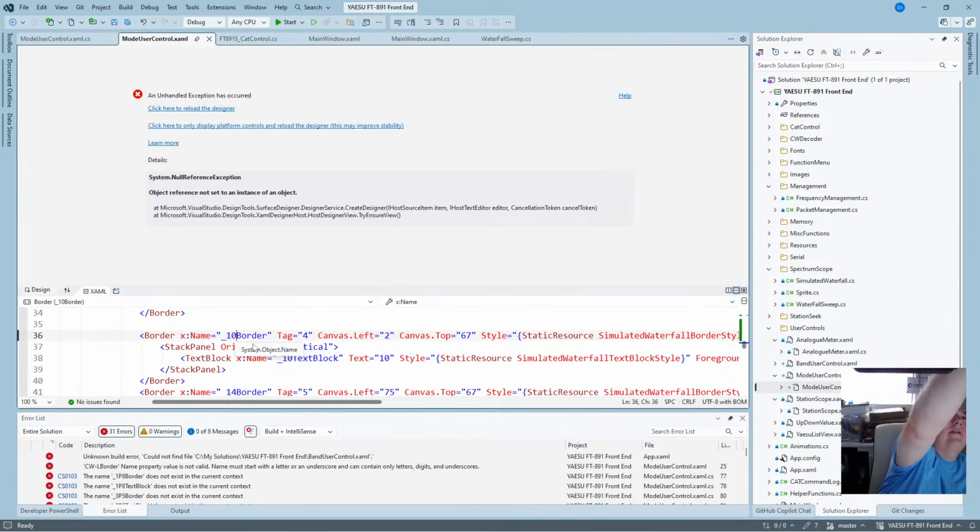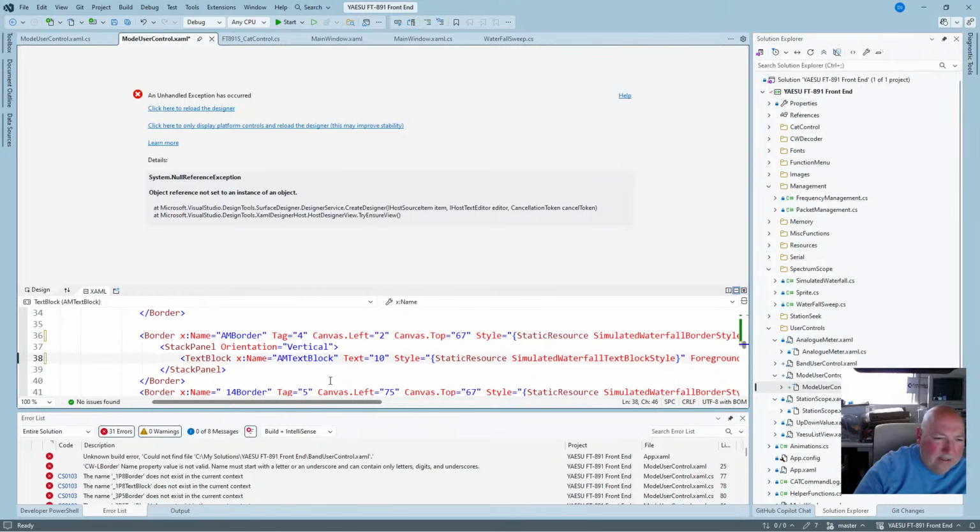Right, what is going on here? Right, mode. Okay, I copied the AM. AM and AM narrow. So AM, because we're reusing the code here.